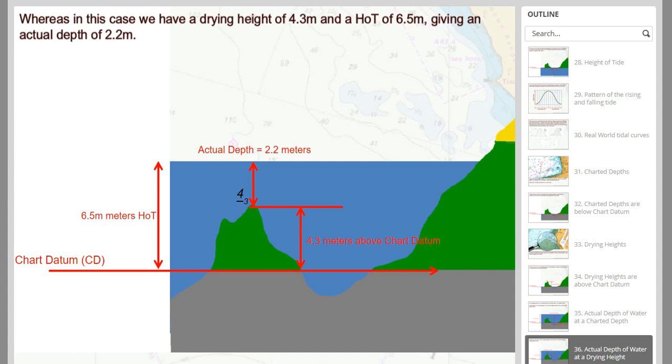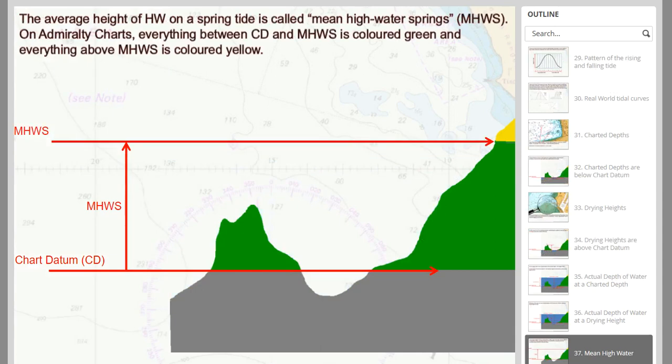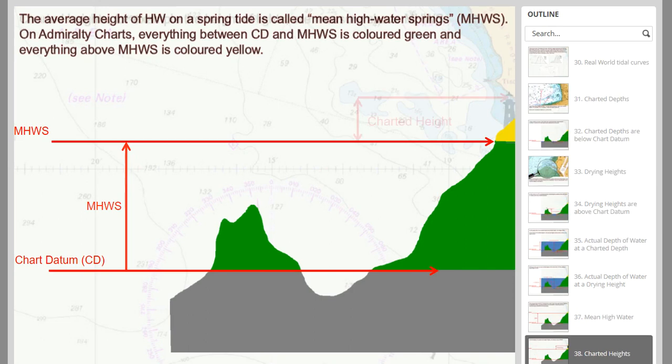The average height of high water on a spring tide is called mean high water springs, MHWS. On Admiralty charts, everything between chart datum and mean high water springs is colored green, and everything above mean high water springs is colored yellow. Charted heights, for example the height of lights, are measured above mean high water springs.